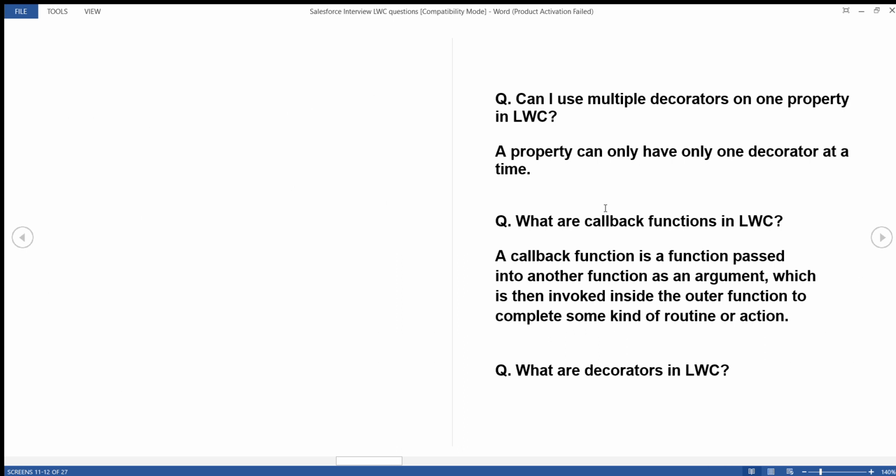Can I use multiple decorators on one property in LWC? A property can only have one decorator at a time. You cannot use multiple decorators on one property. Okay, what are callback functions in LWC? A callback function is a function passed into another function as an argument, which is then invoked inside the outer function to complete some kind of routine or action.